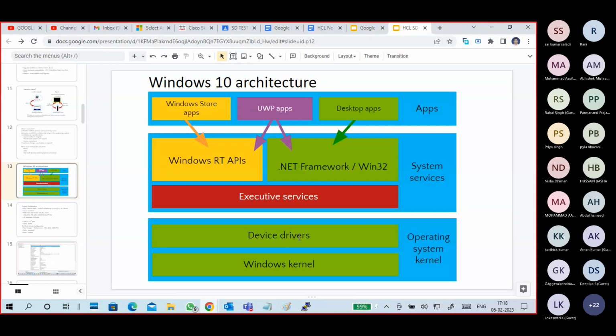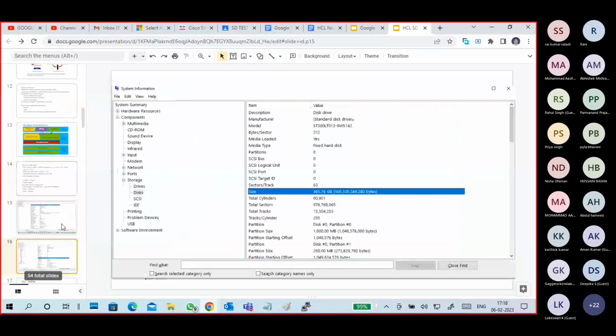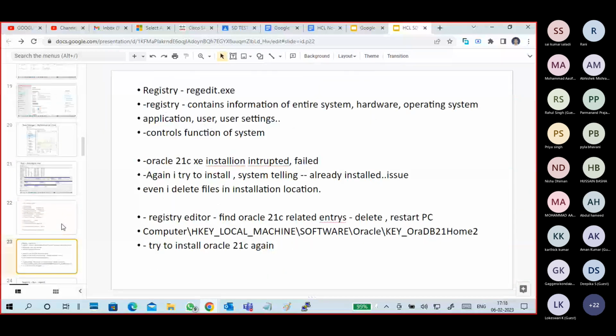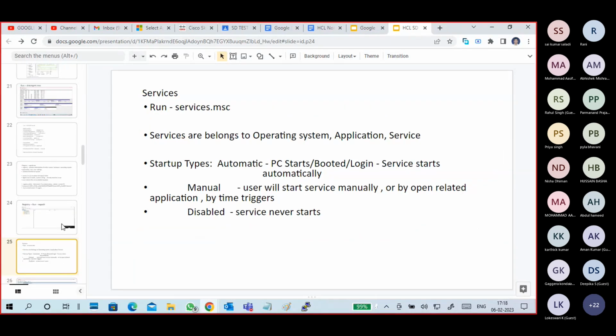Okay, this is your Windows 10. How to check system configuration, we already learned, so maybe you can try it. Guys, we discussed the registry. What is the registry? It contains entire system information, including hardware, operating system, application, and user settings. We also discussed services. Services belong to the operating system, applications, certain services, and the hardware part also.